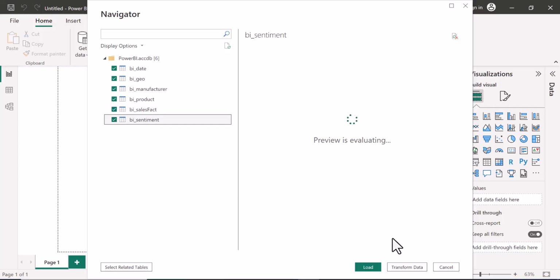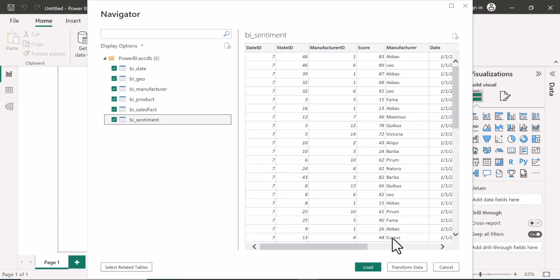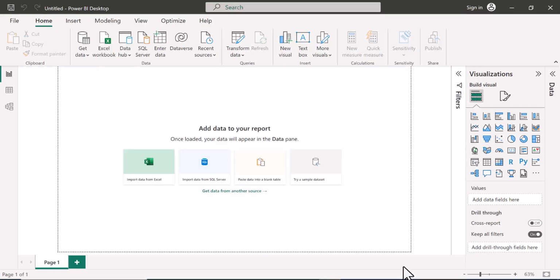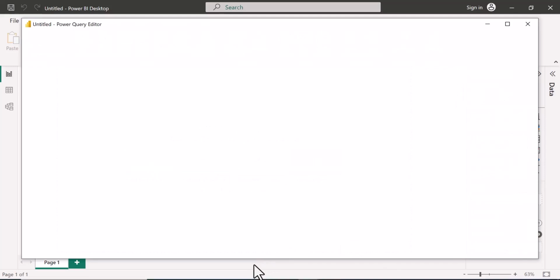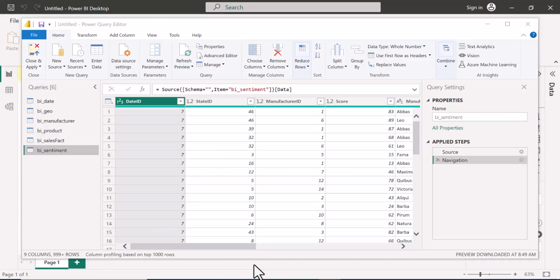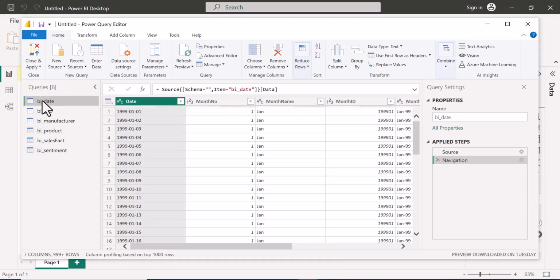I'm not going to transform the data here. Once I load it, then I can edit. And if you want to transform it, that is to edit it, you can also do that, because I'm performing certain operations on this data set. So let's just go to Transform Data. A Power Query editor has opened. Now we have this. This is sentiment. If you look at these queries, it's our queries. Let's come here, by date.